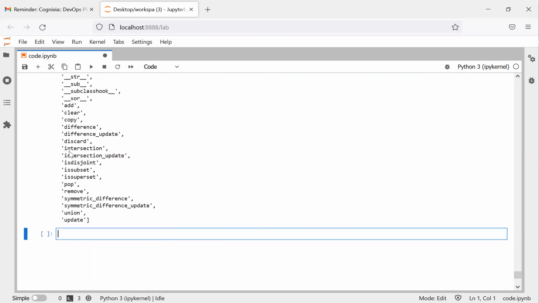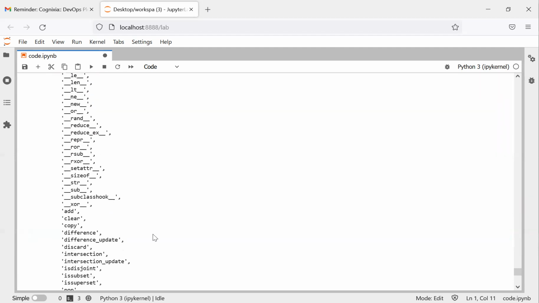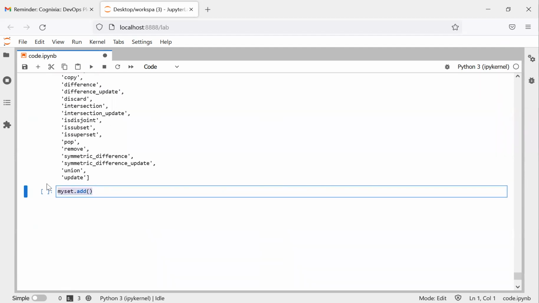Let's first go with add. Basically, my set dot add, this add method is used to add an element into the set. But one thing we need to understand, again, is that a set does not allow duplicates. So if that element already exists in the set and you try to add it, it will not do anything. It will simply ignore it. In our set, we already have a 4.